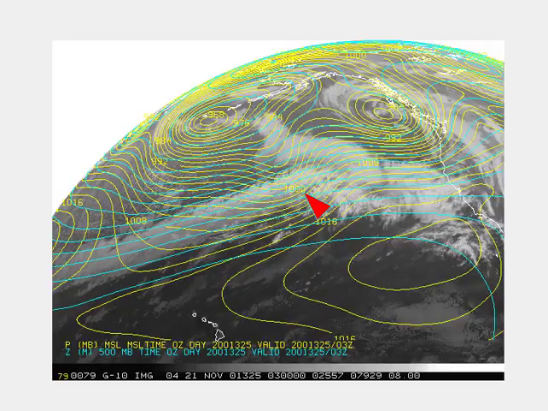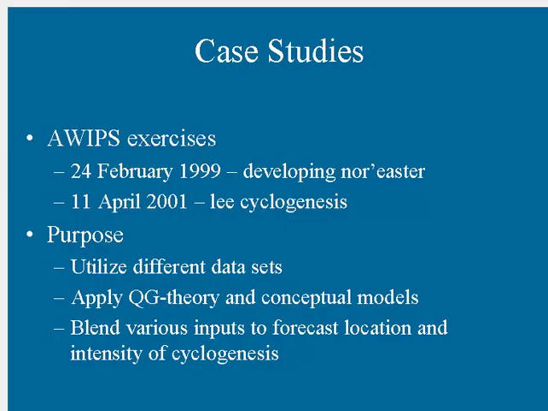Next thing we're going to do is look at two case studies. John will look at a nor'easter case from 24 February 1999, and I'll look at a lee cyclogenesis case from 11 April 2001. Our purpose is to utilize different data sets, apply QG theory along with the conceptual models that we've been talking about today, and use a blend of various inputs to forecast location and intensity of cyclogenesis. So with that, I'll turn it over to John for the first case.